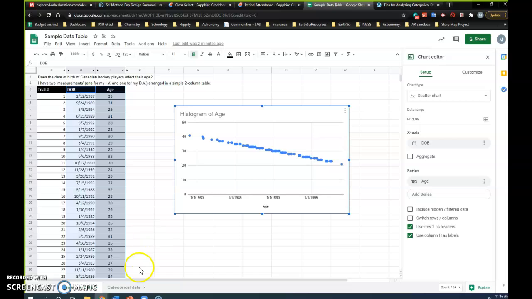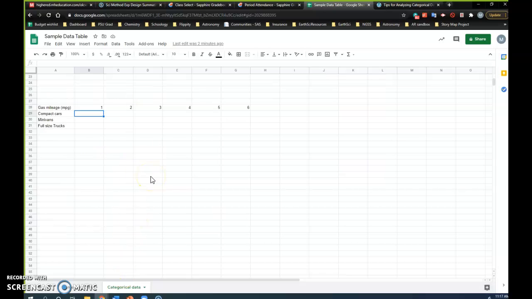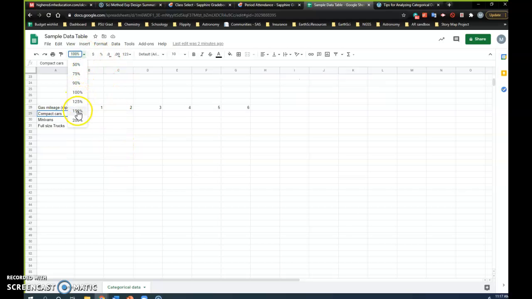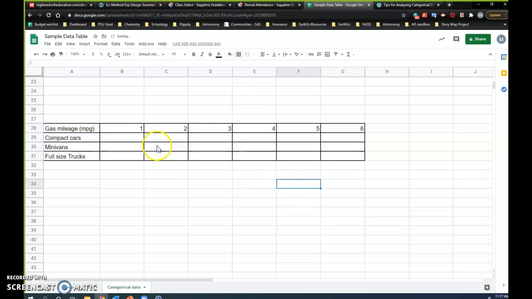I want to give you an example if you had categorical data, categories instead of numbers as one of your variables. So, the question here is, does the type of car, which is not a number, right, it's a category. Can you guys see this, or is it too zoomed out? I'm going to go to 150%, just in case. All right, so I've got the starting of my data table here. I can add some boxes if it makes it look more like an actual data table.